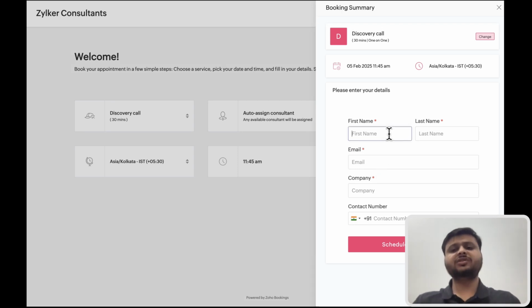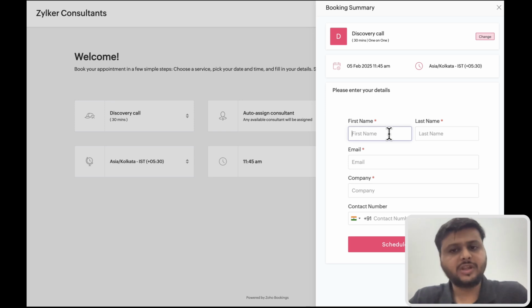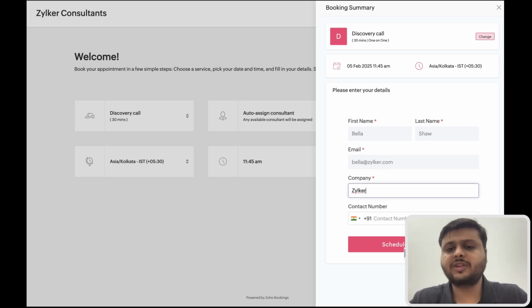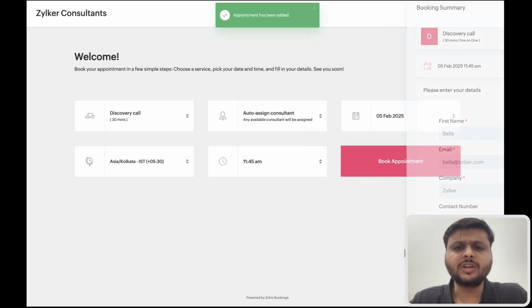Now the data points you see would vary based on how you have configured Zoho Bookings. In case you're using Zoho Bookings, these are not standard fields. So let's say Bella, and the email is bella@zylka.com. Zylka is the company name, and I'm not giving the contact number now. Awesome. So it's scheduled. Give it a moment.